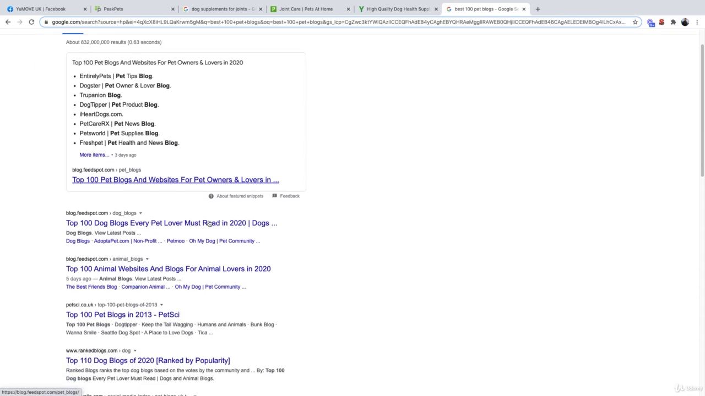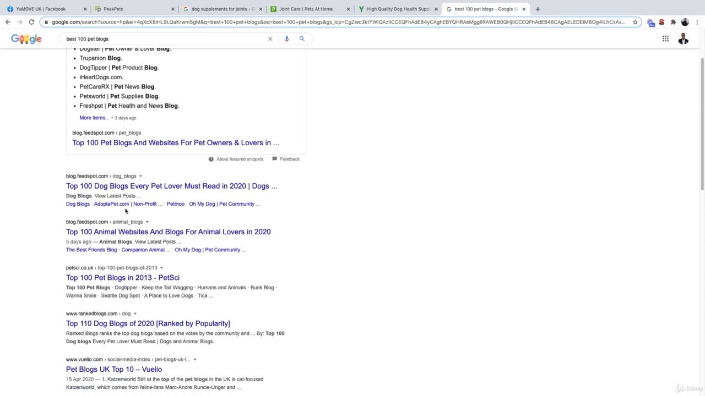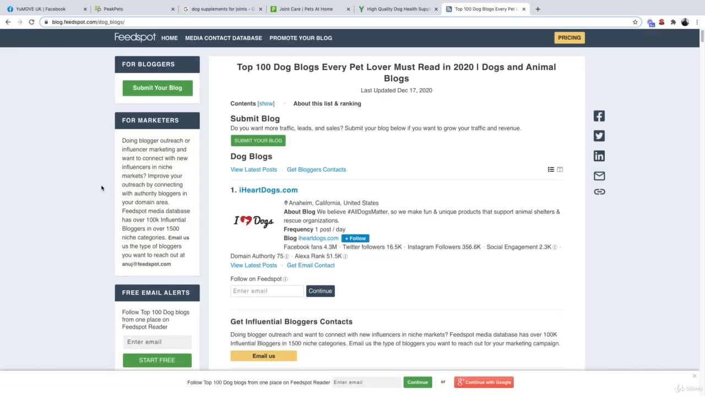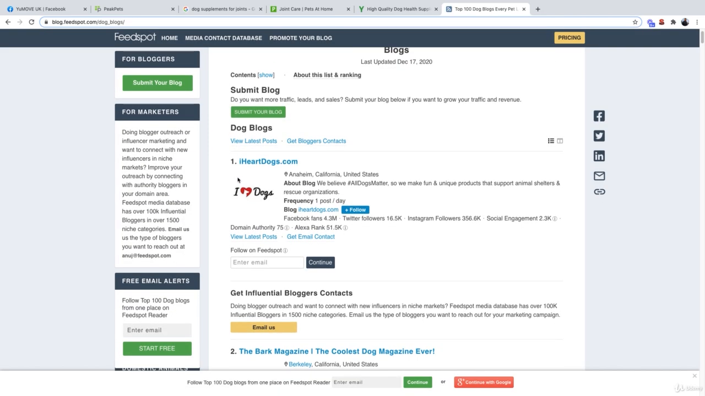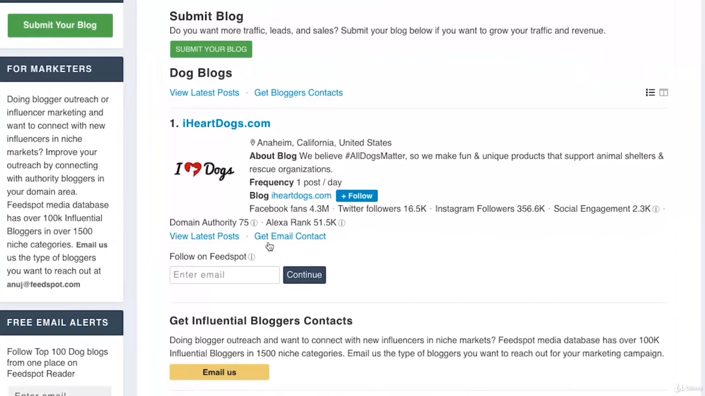That will then bring up tons and tons of different websites, which all have a list of at least 100 different blogs. Now, if you actually use this website called FeedSpot, you can sign up for email alerts whenever these companies publish new blogs. For example, we have this website right here, iheartdogs.com. You can actually enter in your email address and sign up for an email alert. And you can see by the frequency, these guys will email you once a day.